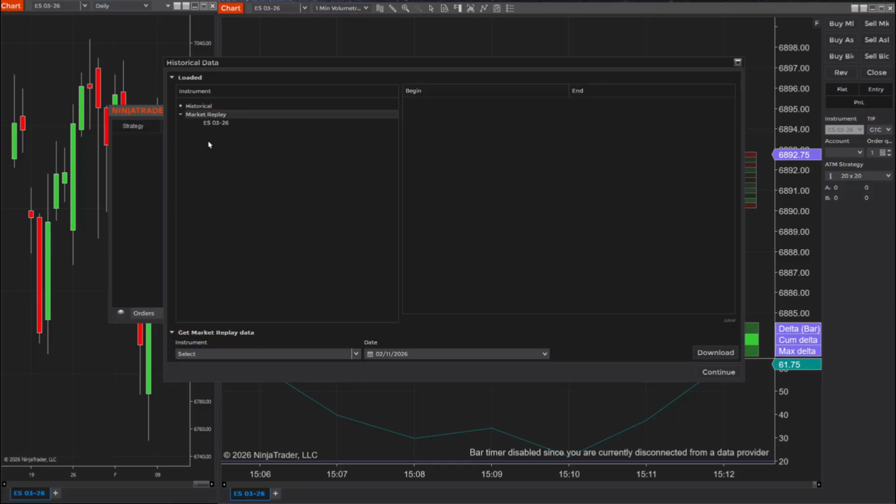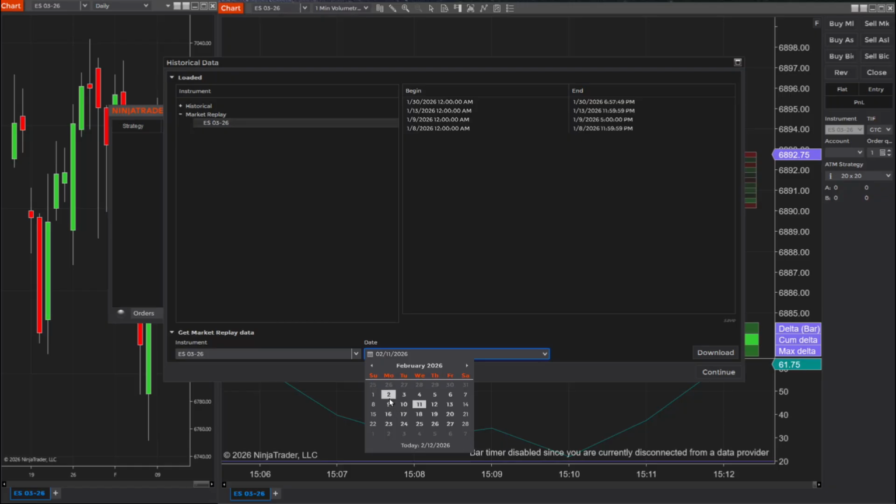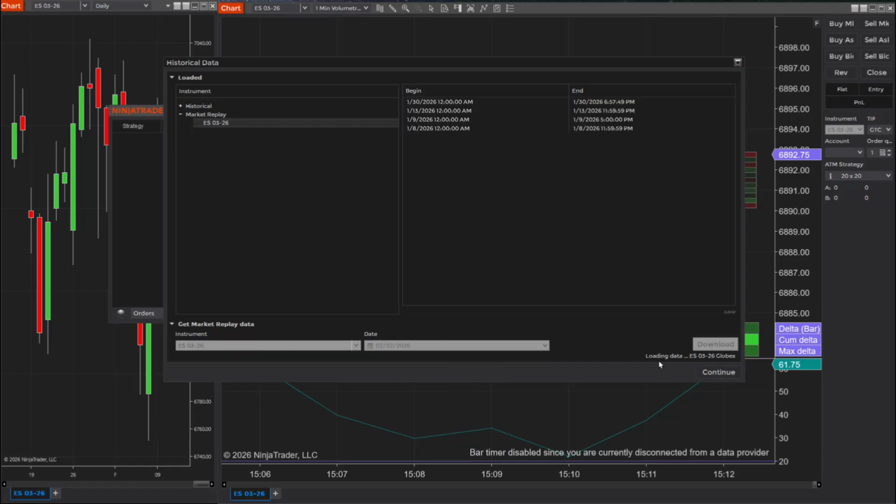If I double click on this, it's going to show that I already have some ES in here. If I highlight that, it's going to show the dates you have downloaded. So that just shows you what you already have downloaded. If you don't have anything downloaded, you'll click right here and select the ES, whatever contract you want. This is the current contract, and then whatever day you want. I'm going to go back to February, go to February 2nd, highlight it, and say download. And it's going to download, see, loading data for the 2nd of February.